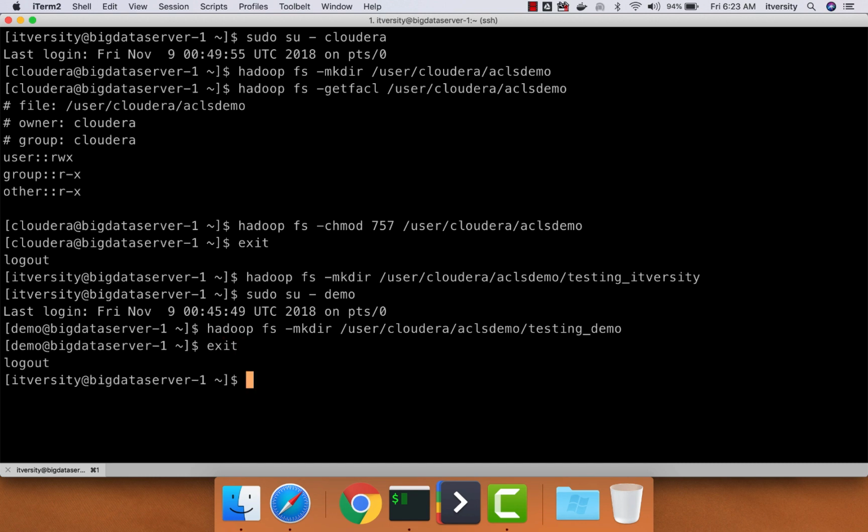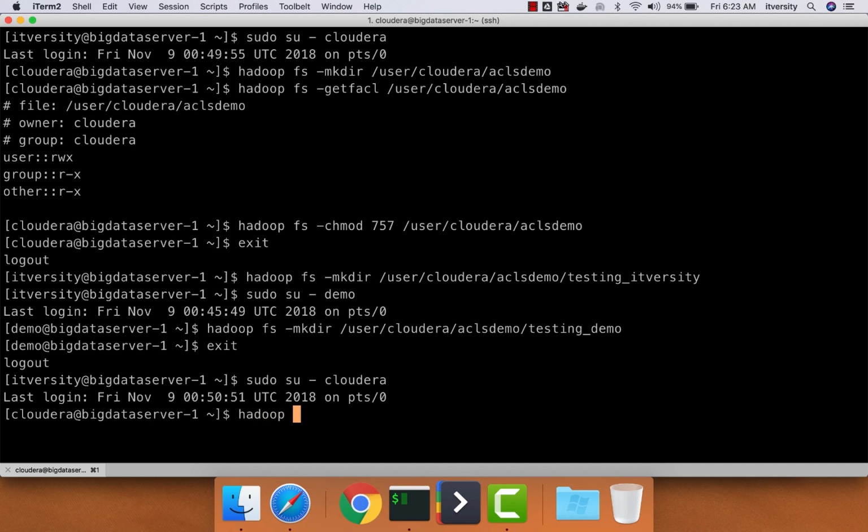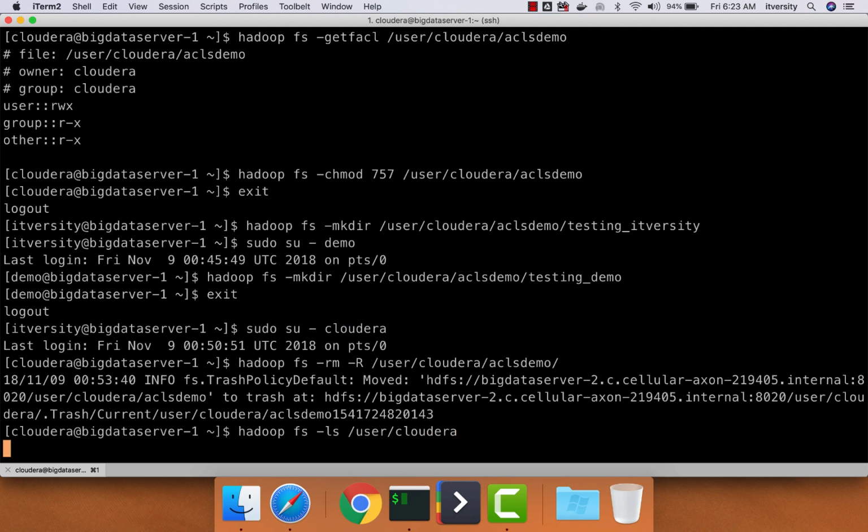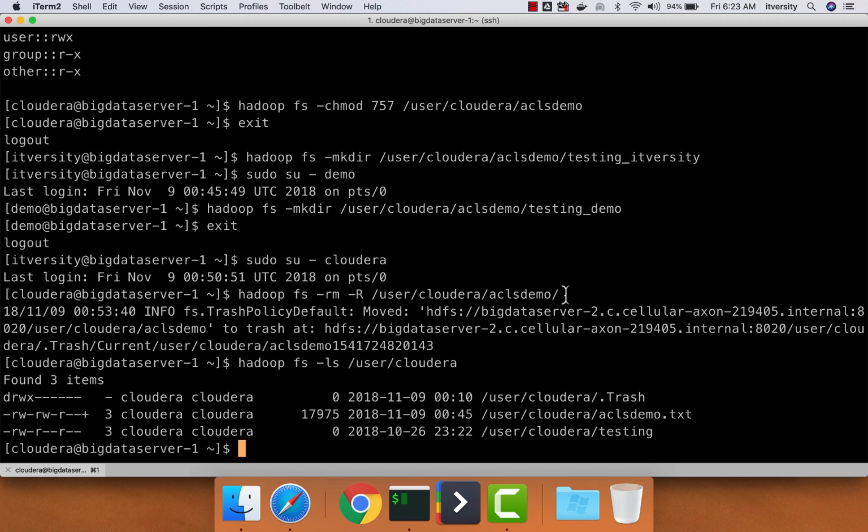So let me exit from here and go to Cloudera, and first let us remove all these directories which were created before we set ACLs. Let me see if I have deleted acls_demo itself. I should have mentioned a star here. If I had mentioned a star, only the subdirectories would have been deleted. In this case, I have deleted acls_demo itself. Let me recreate it with hadoop fs -mkdir /user/cloudera/acls_demo.